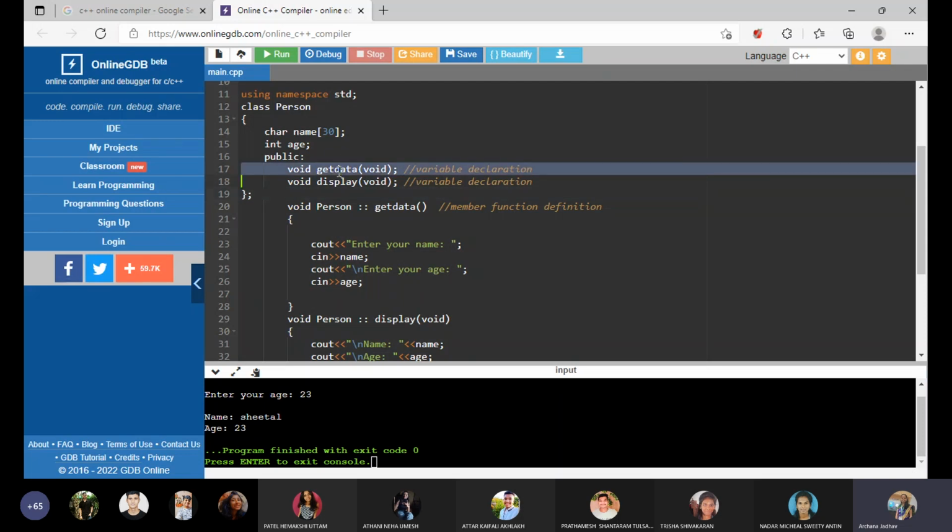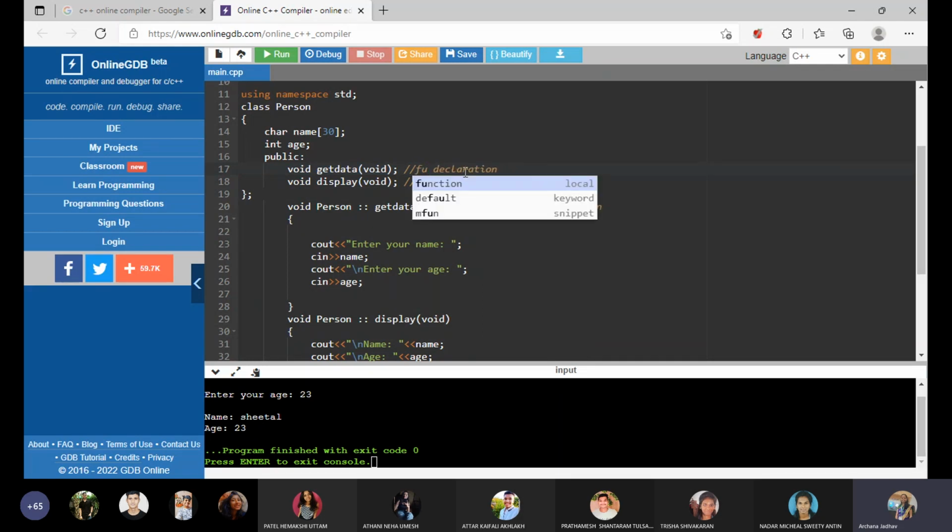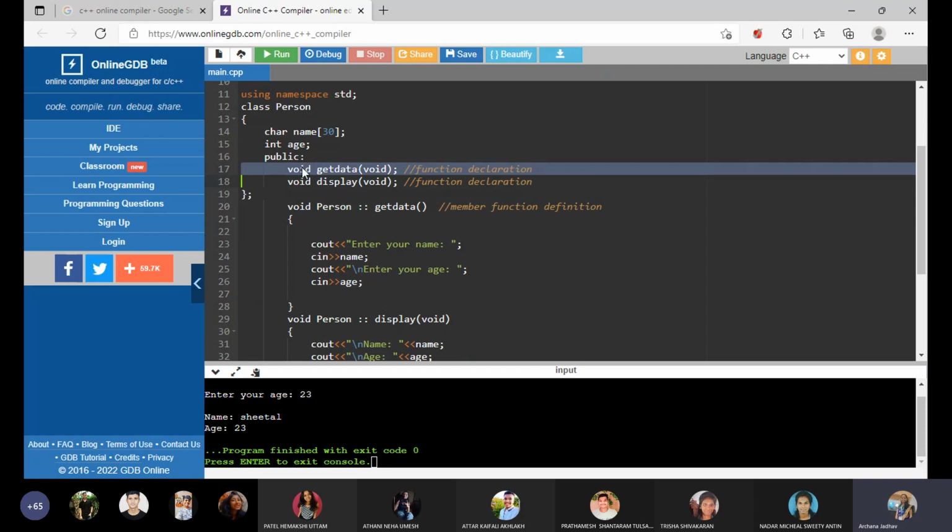When I am writing void get data, this is a function. Sorry, here I have written variable declaration, sorry, this is a function declaration. Sorry students, I might have written it by mistake; it is a function declaration. Get data and display are the two functions. Void is the return type of your function, which means get data and display are not returning any value. They are just simply printing that value, so that's why we have written the return type as void.